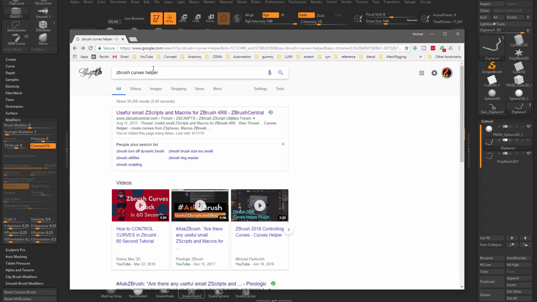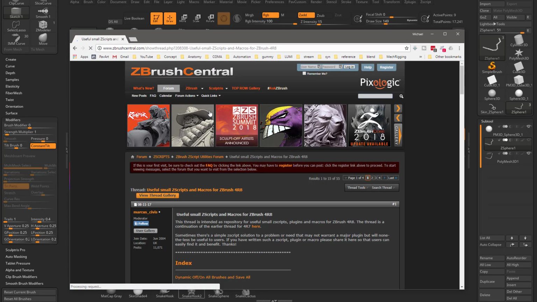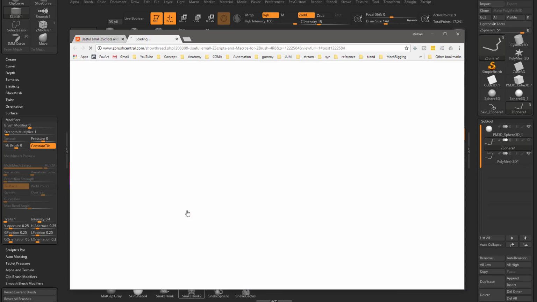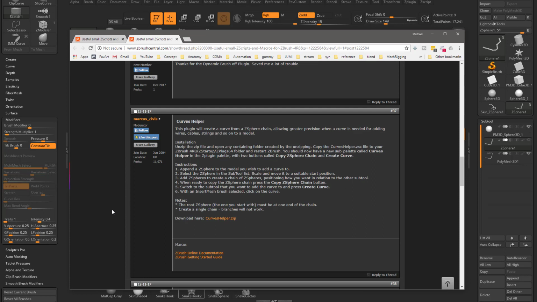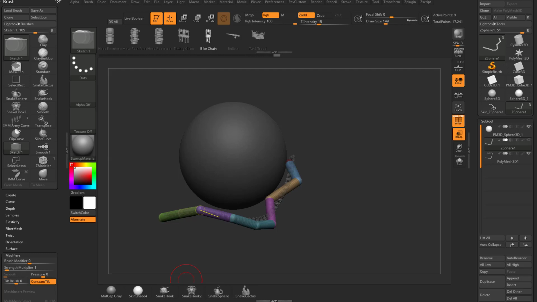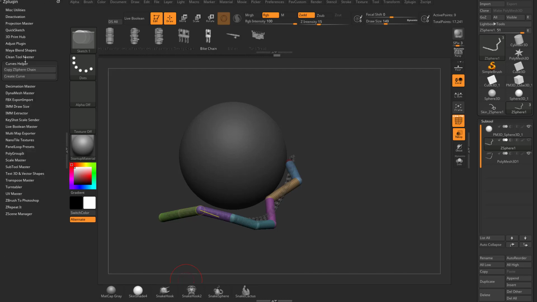So if you Google ZBrush Curves Helper, the first one, useful small scripts and macros with ZBrush 4R8, click on that. And then if you scroll down, you're going to see Marcus made this thread, and then there's a Curves Helper. Let's go ahead and click that. Scroll down, here's the curveshelper.zip. Here's the instructions on how to install it. It's pretty straightforward. It's basically like installing a plugin. And then once you restart ZBrush, over in your Z plugin menu, you'll have a Curves Helper, and you can just follow the instructions I've just given.